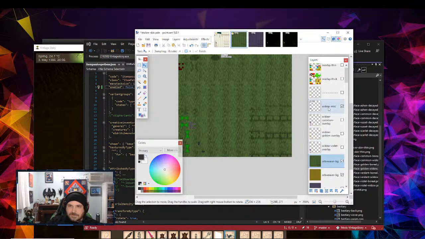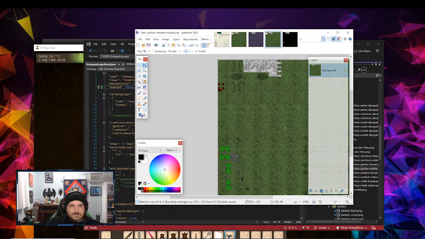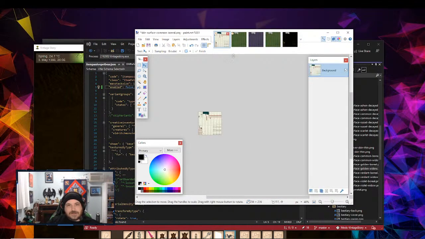Merge that down. Then merge that down. Copy. Here we go. Paste. Boop. And then the last one is going to be the gold.